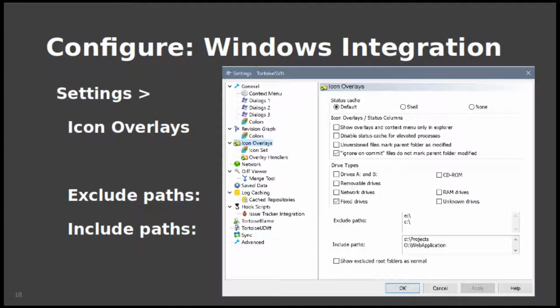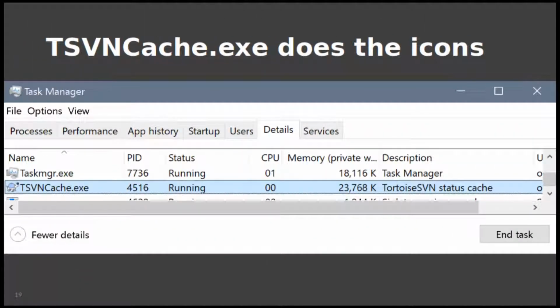As a software developer, you might be worried about the overhead of Tortoise SVN. This is a valid concern which we will address now. First of all, you can limit where Tortoise SVN is active. Under Settings, Icon Overlays, you can say which paths to exclude and which paths to include. The icon overlays are maintained by a background program, tsvncache.exe. If you look in Task Manager, you will see it running.